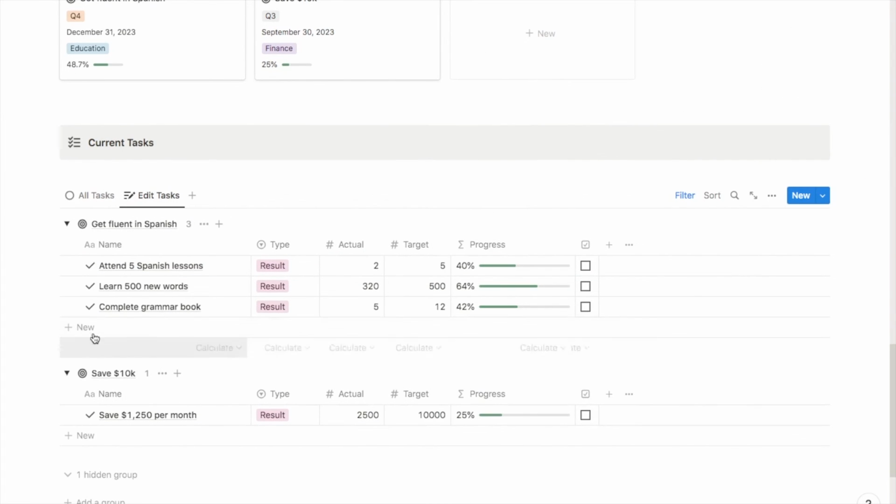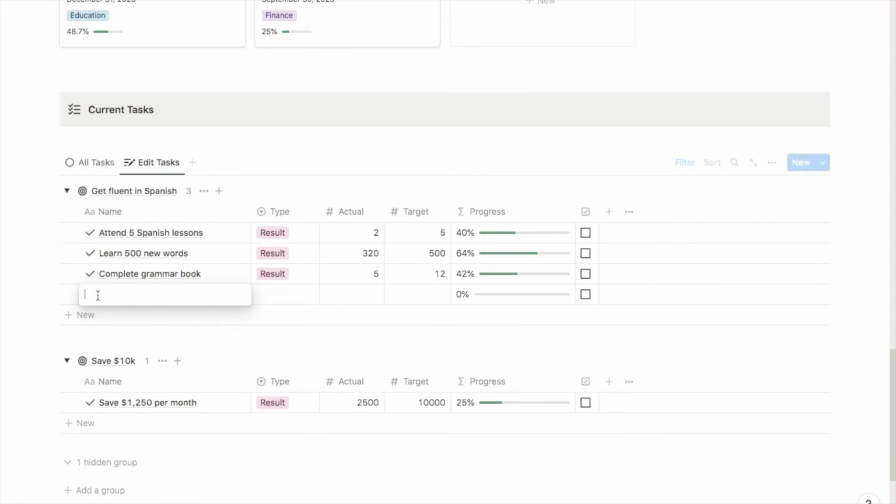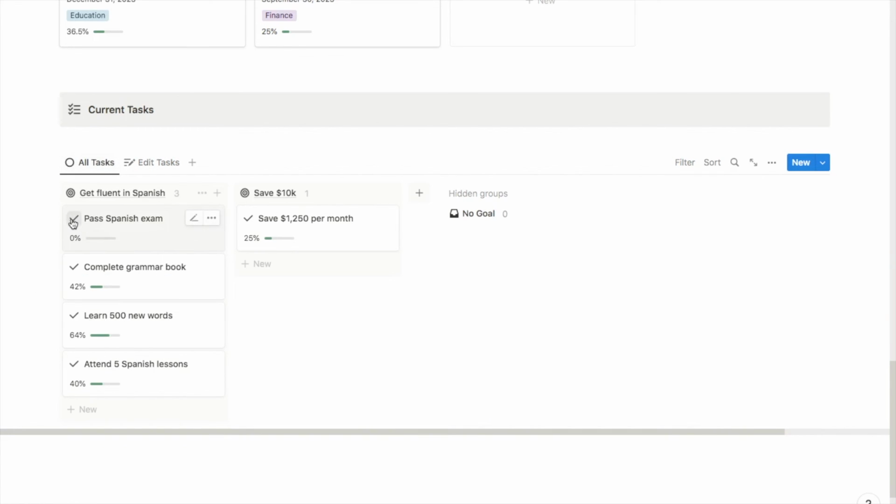Okay, so as I said, this one works the same as the goal. If I add a new task here, let's just say I want to pass Spanish exam, if I then click off of here, it does automatically add that check mark. And if I go to my all tasks tab, as you can see, it now appears with the check mark. So it just looks a little bit better than it did before.